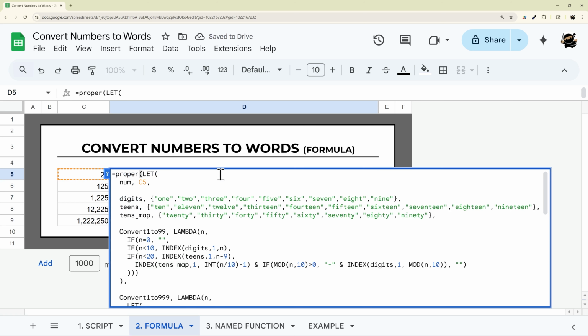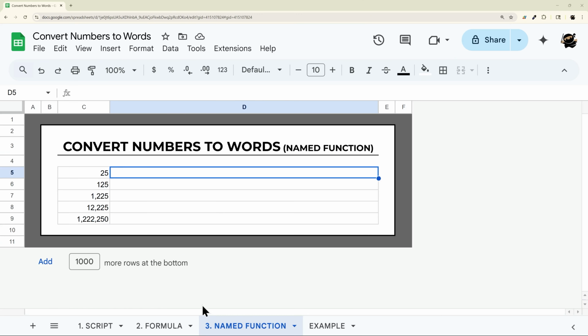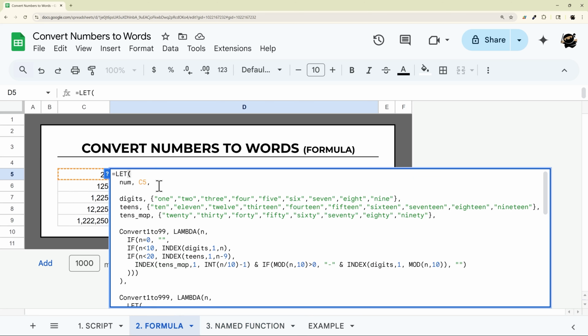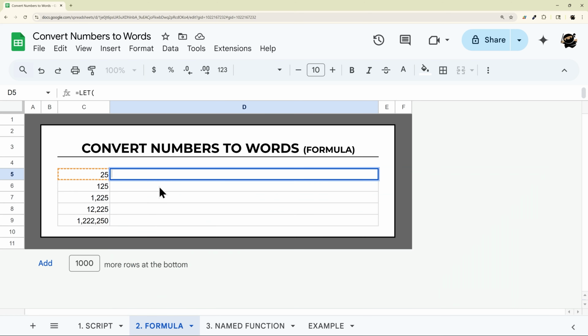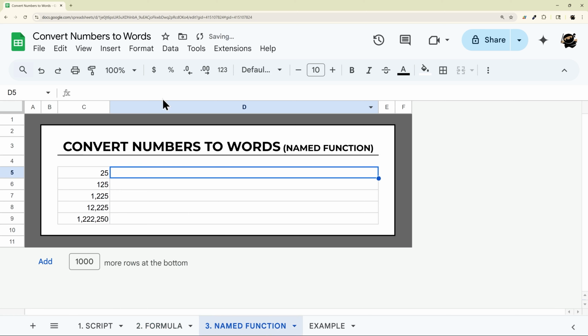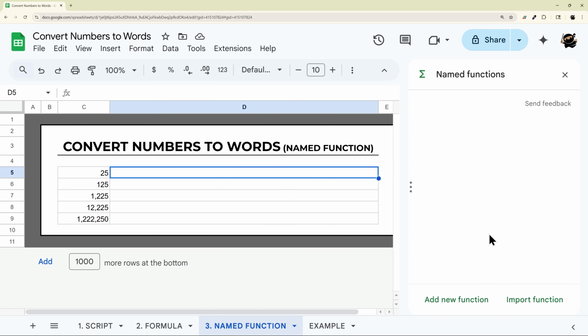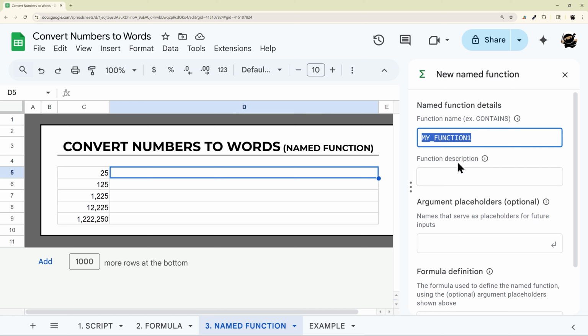So next, let's look at converting this formula into a named function. And so we're going to go ahead and copy this formula. And then we're going to go under Data and Named functions and add a new one. So I can call this CONVERT_NUMBERS as an example. And then here we can just say convert numbers into text.